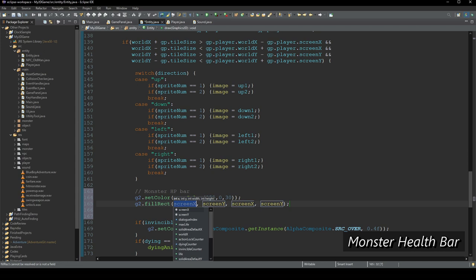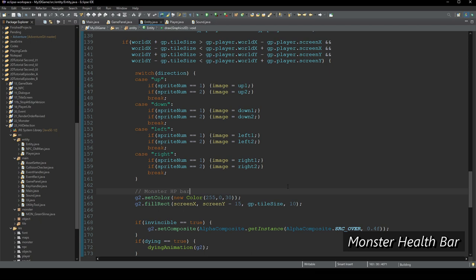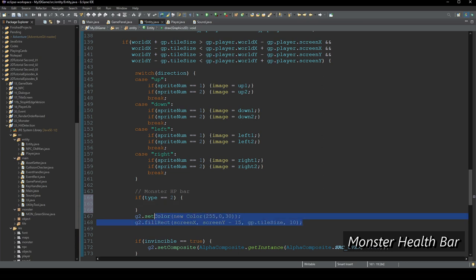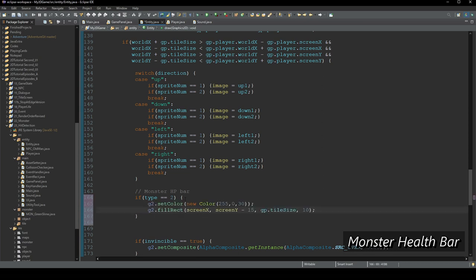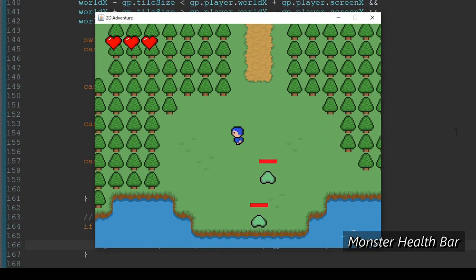Screen X, screen Y, and the width is tile size. And the height is like 10 pixels or something. And also, we want to display this red rectangle slightly above this entity, so I'm gonna subtract, like minus 15 from screen Y. Also, we're gonna check if type equals monster, which means this entity is a monster. So then we can display the HP bar. Okay, let's check.